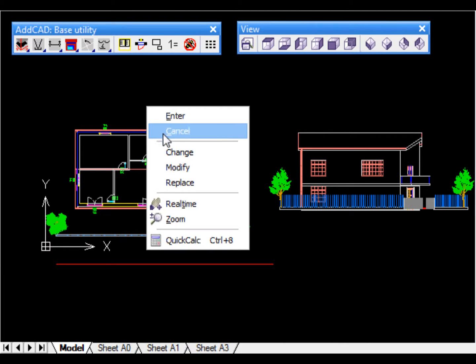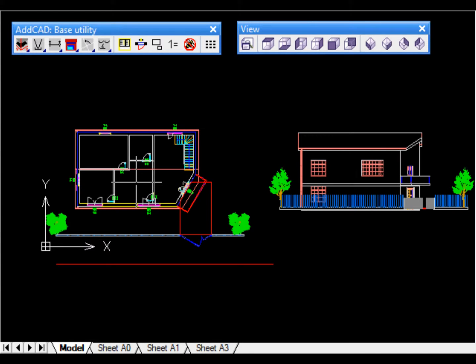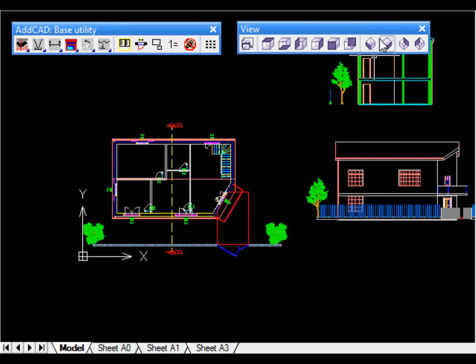There are a lot of symbols that you can select to obtain all kinds of sections. We just choose a simple one with a single cut plane. Now we modify the line length and insert the symbol in the desired position. By just selecting, the section view is immediately generated.